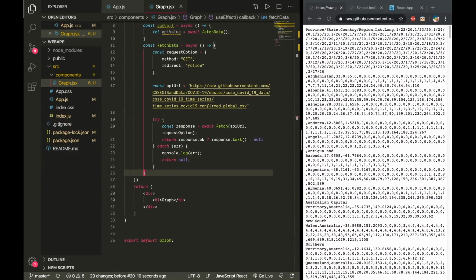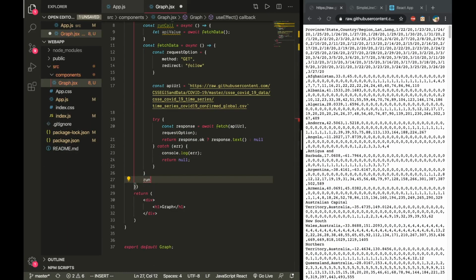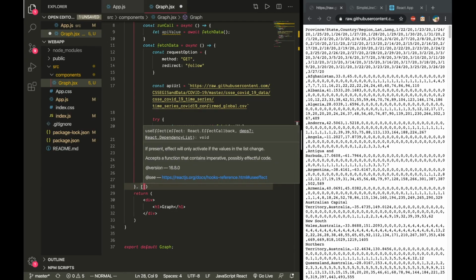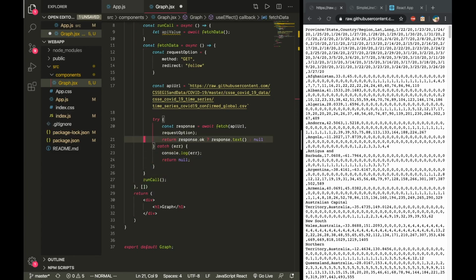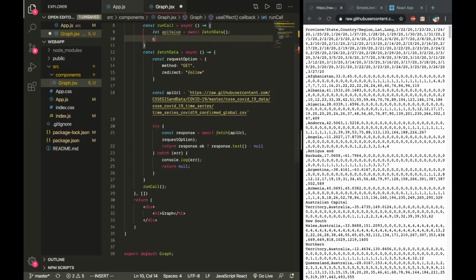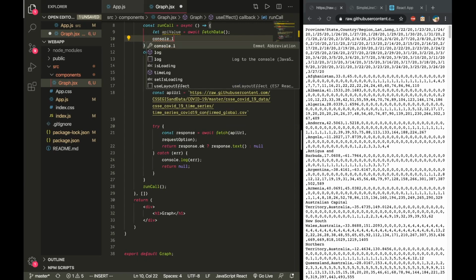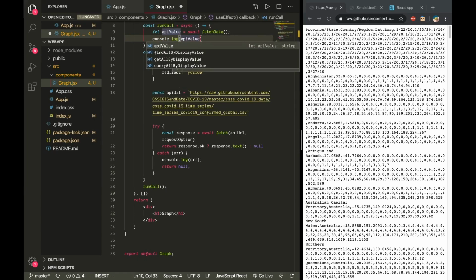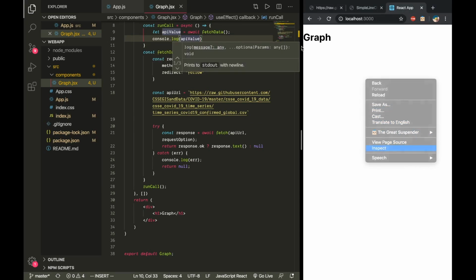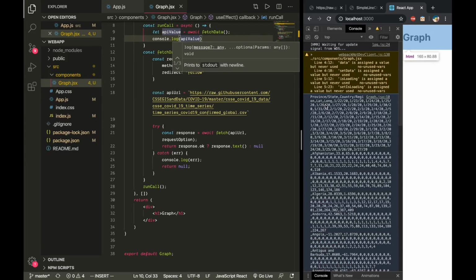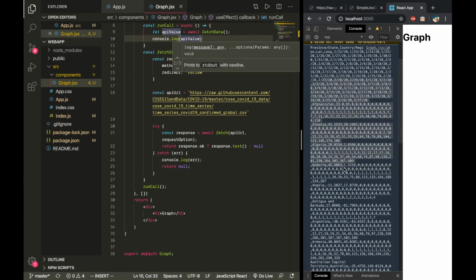Now we'll invoke our function run call below and pass in as a second param to our useEffect method an empty array, which lets useEffect know to only run once upon the initial mount of this component. So let's take a look at our API value. We take a look at the console here, and we do get this string body back.